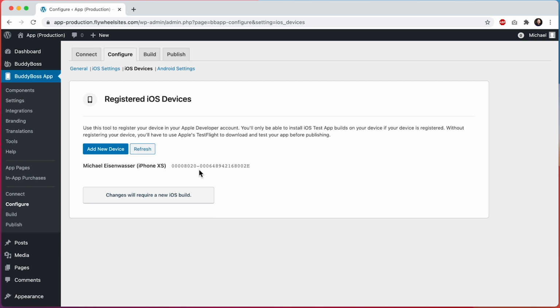Once you've added your device successfully and created a new iOS test app build, as long as you continue testing with the same phone, you will not need to keep doing this. Every subsequent build should just work on your device. At the end of this tutorial, I will show you how to remove users from the list of registered iOS devices. That can only be done from within your Apple developer account.